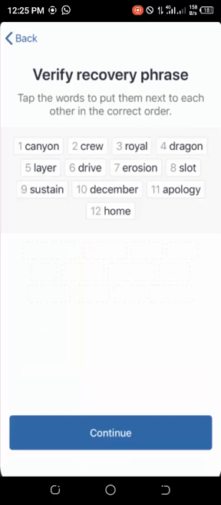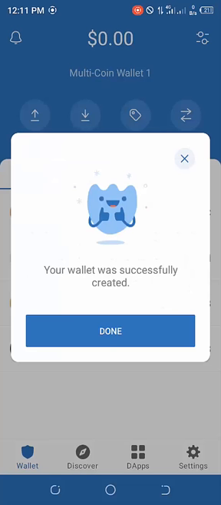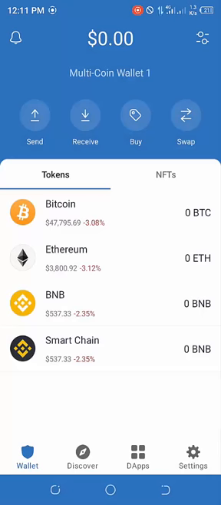Here you select the recovery phrase in the same sequence that you saw on the previous screen. So I select these words in the same sequence and click on continue, and then click again on done, enable. Here you have successfully created a wallet and you can use it.